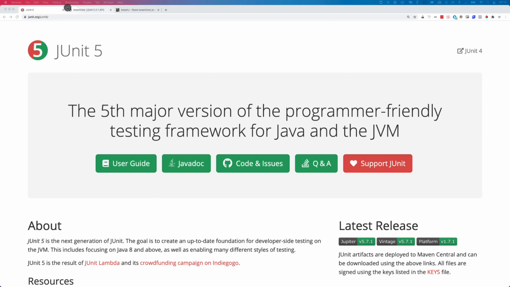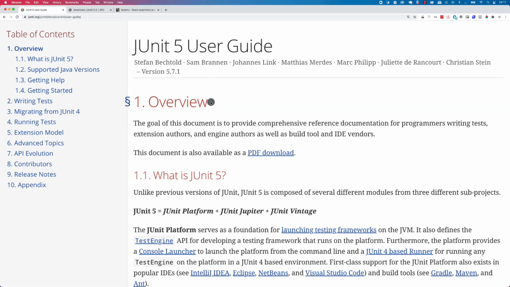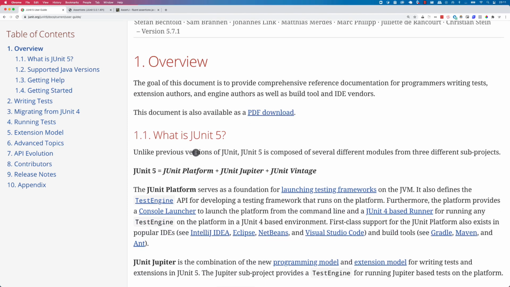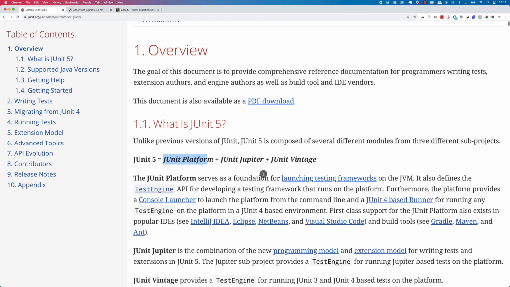Now in here, I'm going to click on user guide, and you can find the link under the description of this video. So let me click on it. And right here, they give you an overview of JUnit. What is JUnit 5? So it's equal to the platform, Jupiter, and Vintage.